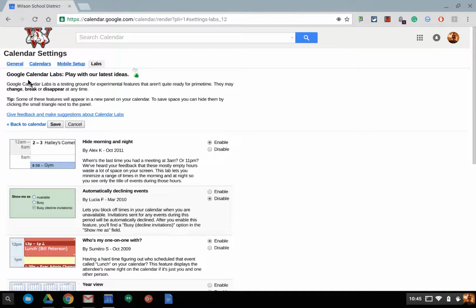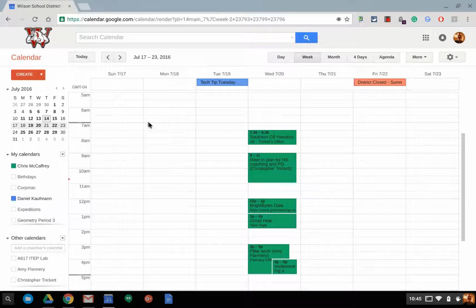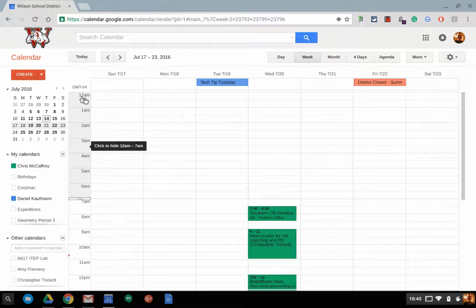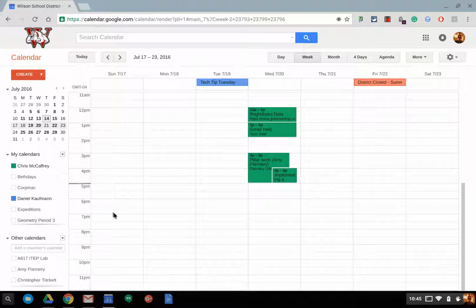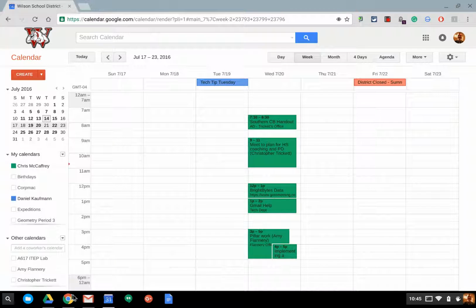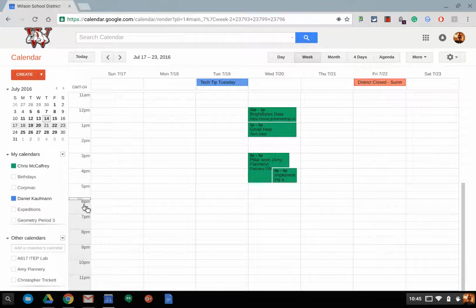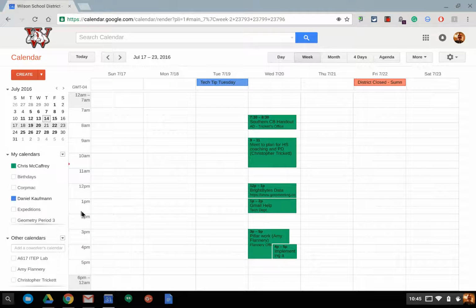Hide Morning and Night is the one I wanted to show you as well. That's a nice one too, because if I go to my day view or my week view, right now I have 12 a.m. to 6 a.m. showing, and I also have 5 p.m. to 11 p.m. You also see this little line. Since I enabled this lab, I get this little line that basically collapsed 12 to 7 a.m. and 6 p.m. to 12 a.m. midnight. If I click on it, it will expand both those times. If I click on it again, it'll hide those times.